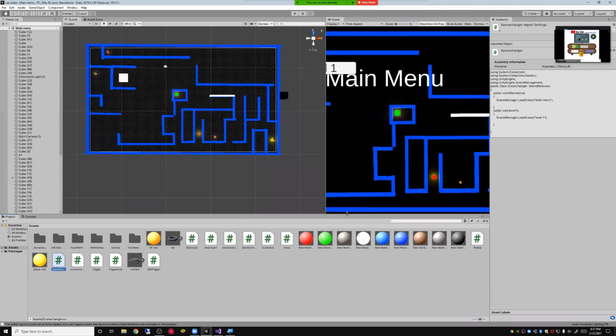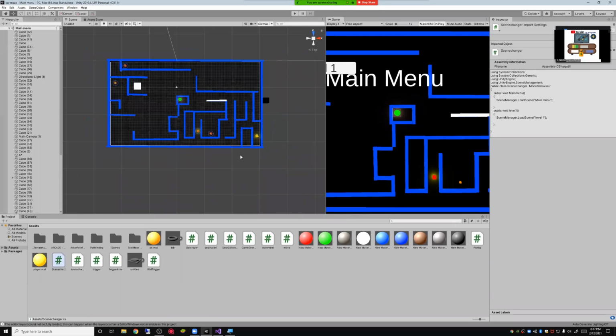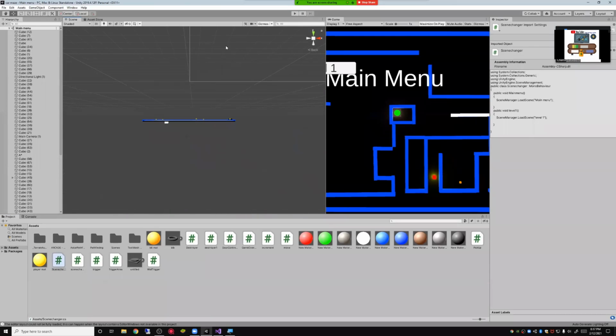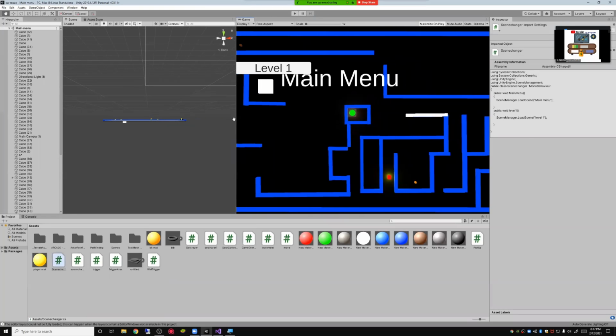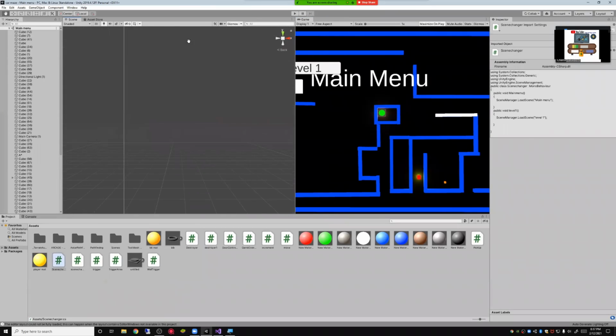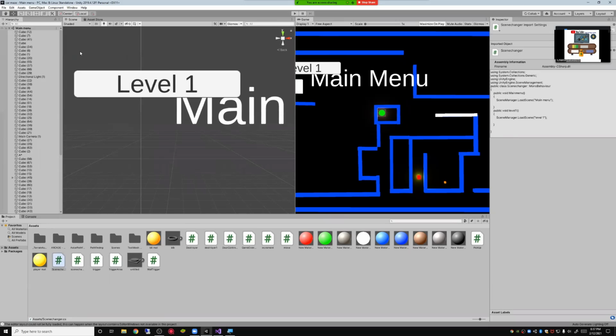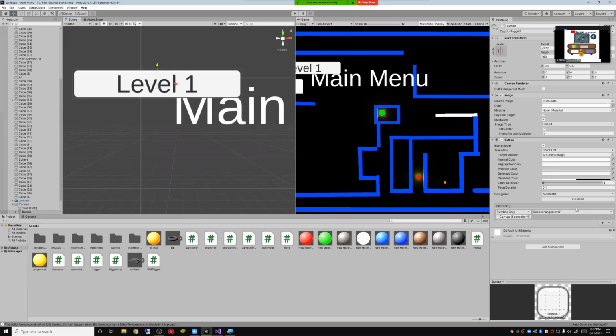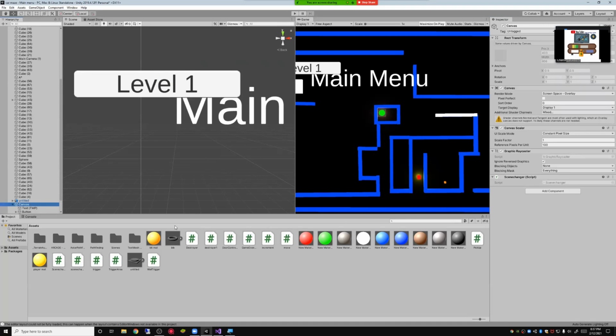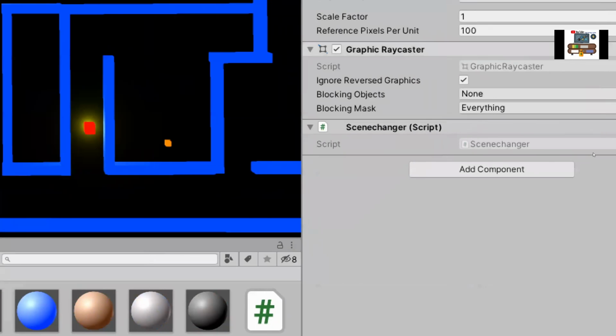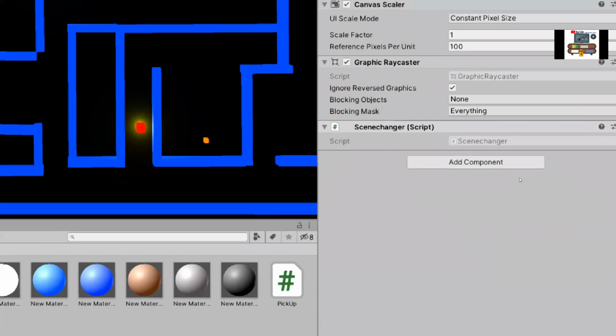So now that we have that, this is the actual buttons part. In this case, I already have a button right here. It's already configured, but to show you how it works, I'll just remove this from the list. And this canvas right here, you need to make sure that this canvas has the scene changer script. In this case, I already have it. So this canvas needs a scene changer script.